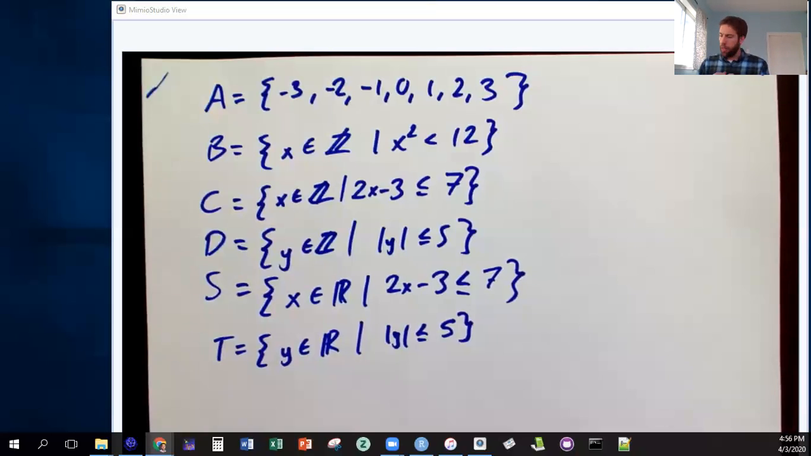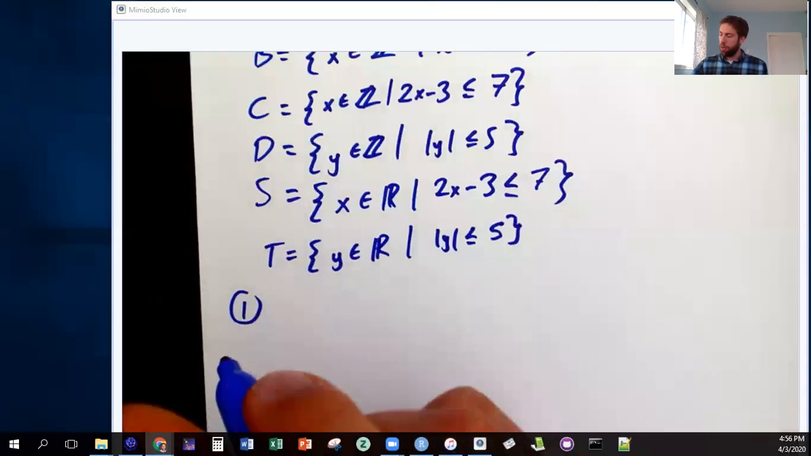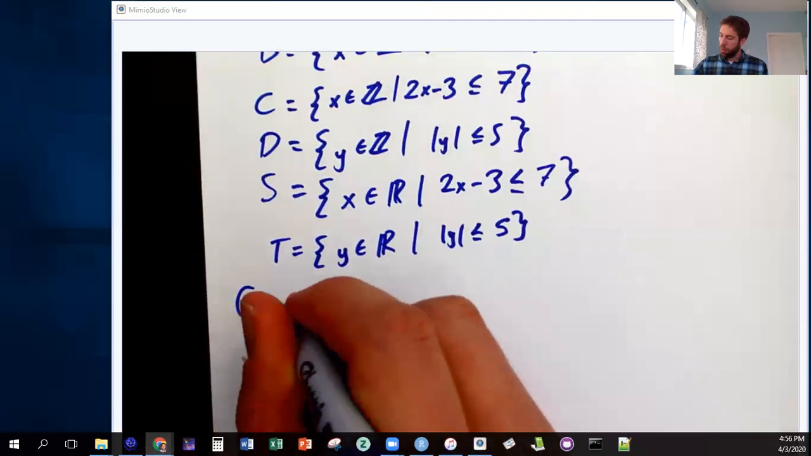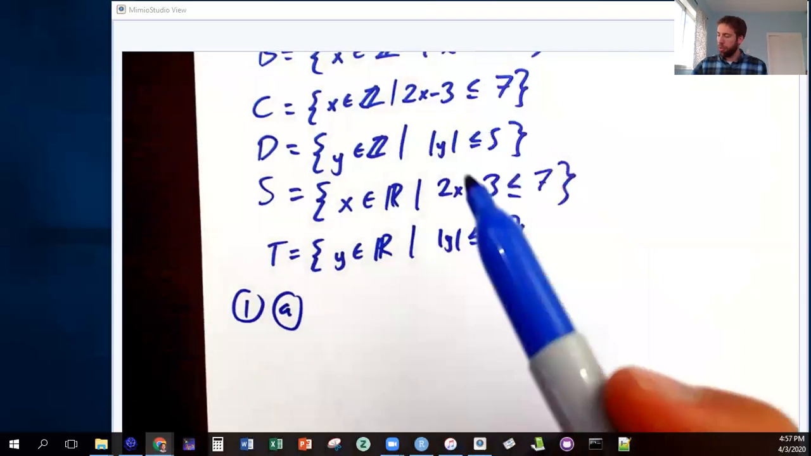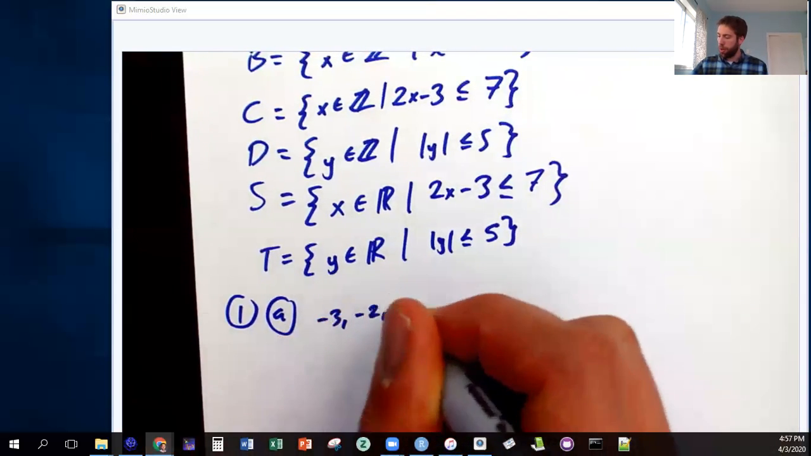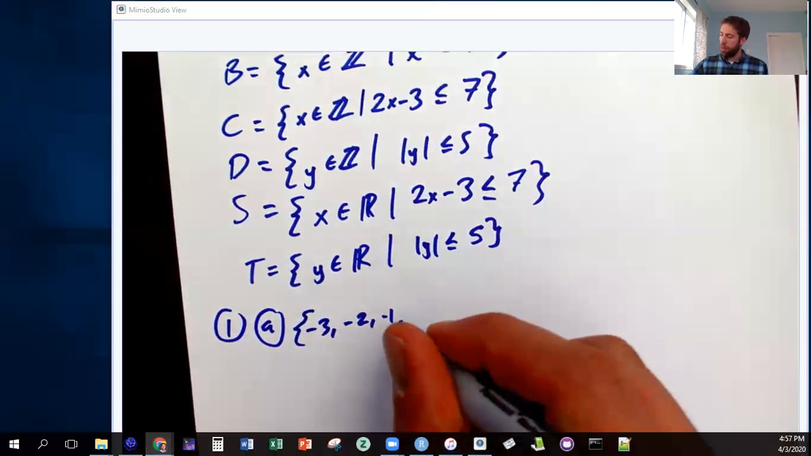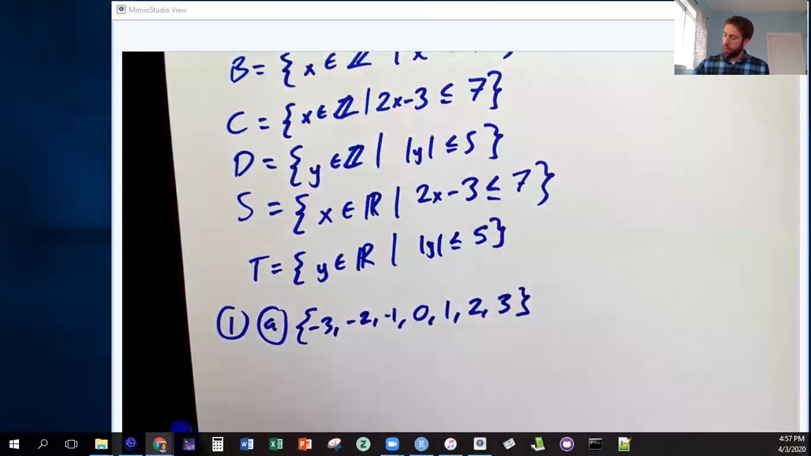Okay. So elements of the set B using the roster method. Well, what are the x squareds that are less than 12? -3, -2, -1. I got it. Have a bracket. 0, 1, 2, 3. All right. Part B.